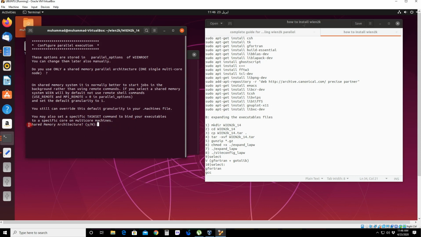Here it is saying about shared architecture, so you have to go with the yes option. It will do parallel computations, and if you don't have many cores, you can go with N, no option. So here we will go with yes, because shared architecture is fast computing and does the fast calculations. So for fast calculation you have to go with that.